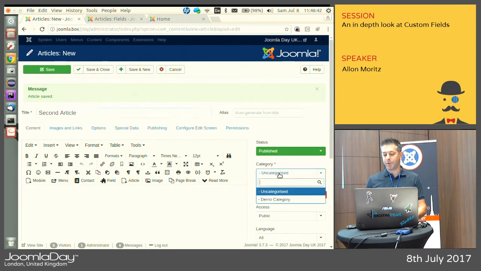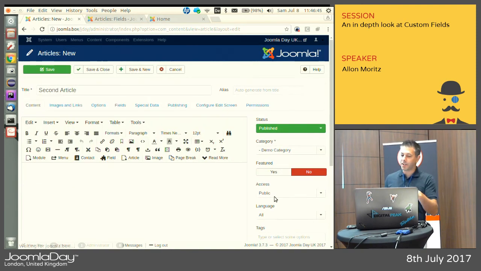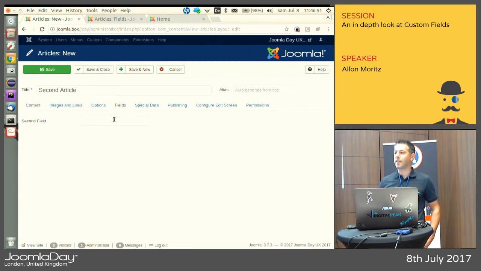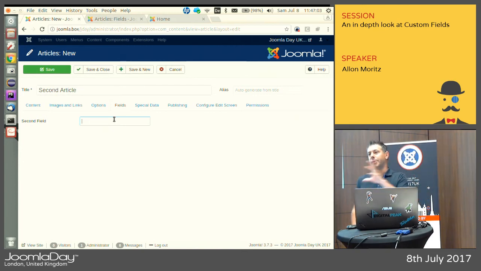and I change here the category, you see the page gets reloaded and a new tab appears, which has the name fields, and then the second field appears. So it gives you the flexibility to assign fields per category so that they appear only on the edit mask and also on the front end. Not every field appears on every form, and you don't have to do some CSS or JavaScript magic to hide the fields and show them only on the categories you want. You can say, okay, I want to show that only for that category.